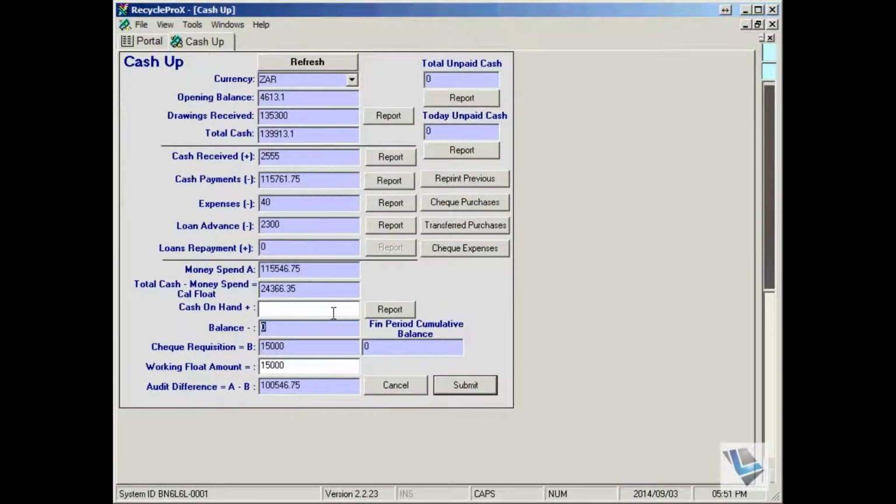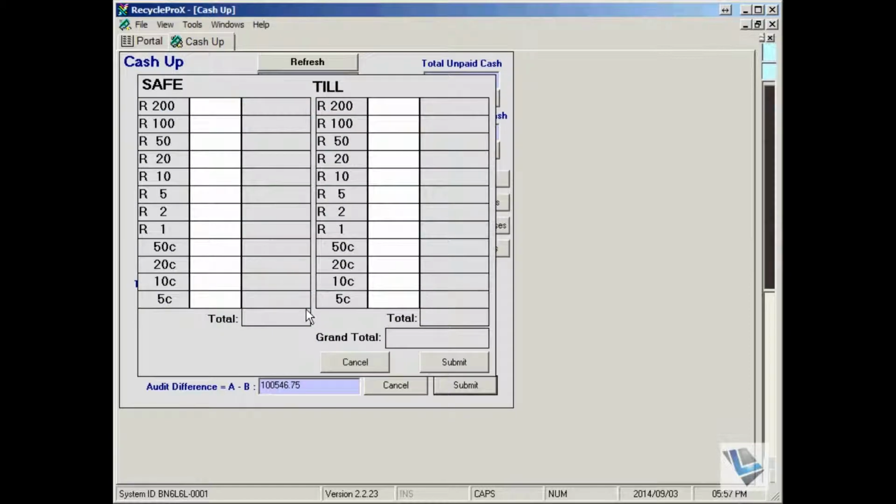Before you can complete the cash up by submitting, you need to enter the cash on hand. The calculated float that you ought to have on hand should be this amount, 24,366. To enter the physical cash that you have on hand, just press on the field of cash on hand.